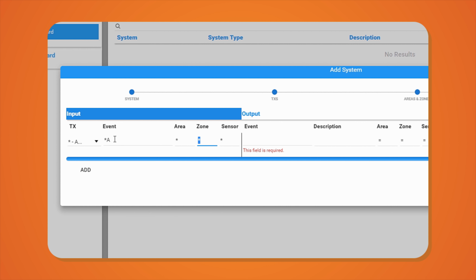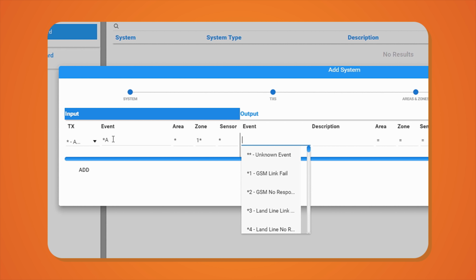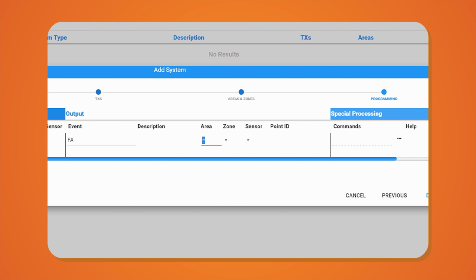Once all translations are in place, click Done. This returns you to the Systems waypoint. You may repeat this process for all systems required for this customer. When all systems are in place, click Next.